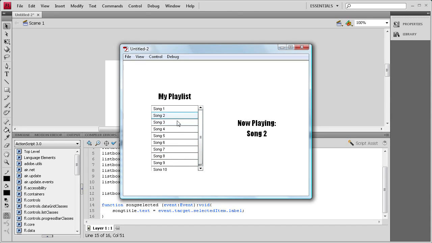As you can see, when I click on these, it just changes the song over here under the now playing. Practically, you probably wouldn't want to just render out what song you selected. You'd actually want to play it, and you could have a media player built in Flash, and then you could play the song when you click on that and have it render out now playing. But this just gives you an idea of how you could get the list box working in this situation.